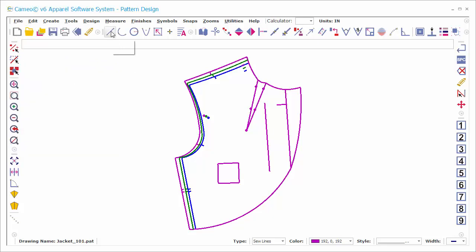Draw an exactly vertical line near the pattern and use the Align tool to align the grain line vertically on the screen.